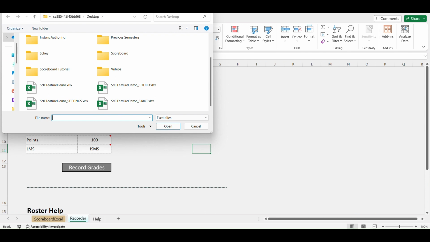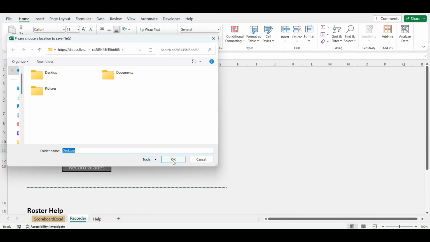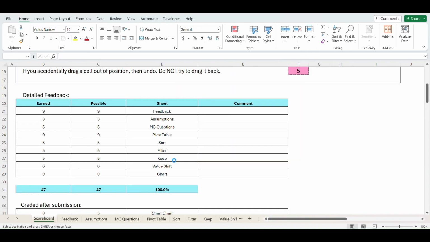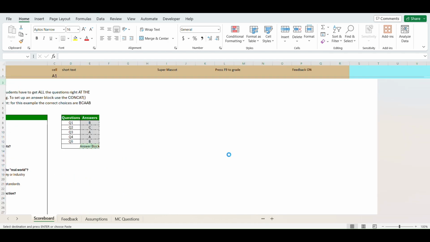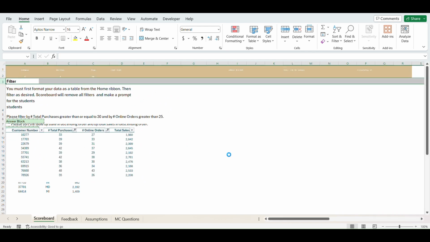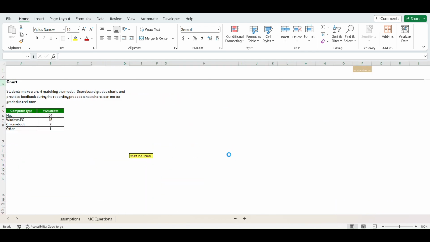This is going to bring up a file picker. We want to choose the start file, not the original assignment, the start file that the students have completed. And it will bring up a save location. Perfect. And it will go through all of the tabs on the Scoreboard assignment and generate a report for us based on all of the student start files that are submitted into the recorder program.